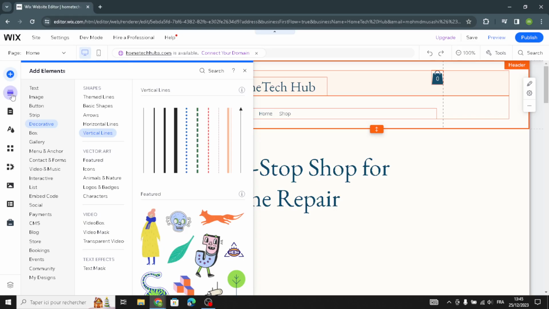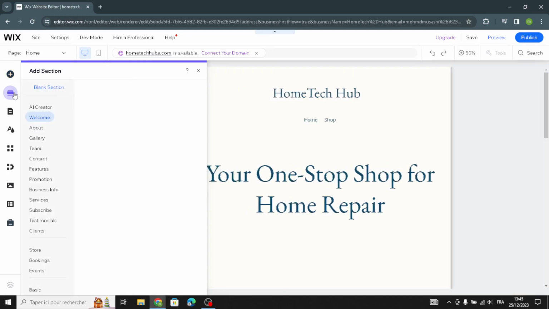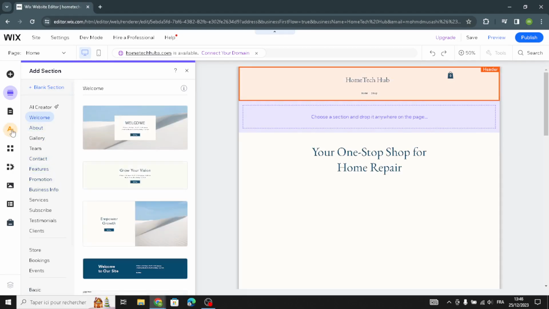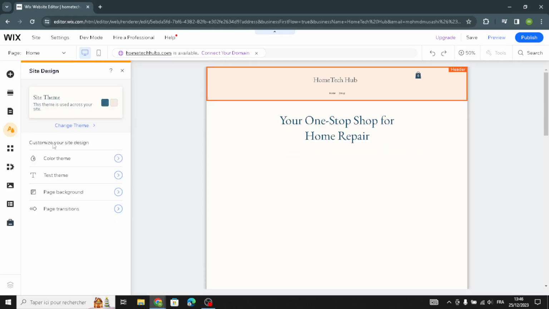Okay, so if you wanna add something new, you can just click here on section, and you can select what kind of section you want to add on your home page. If you wanna design the site, just from here you can customize your site design. You can change the color theme, the text theme, the page background, the page transitions.